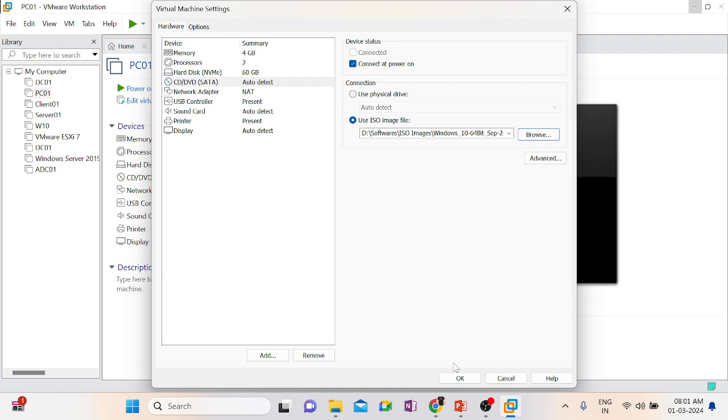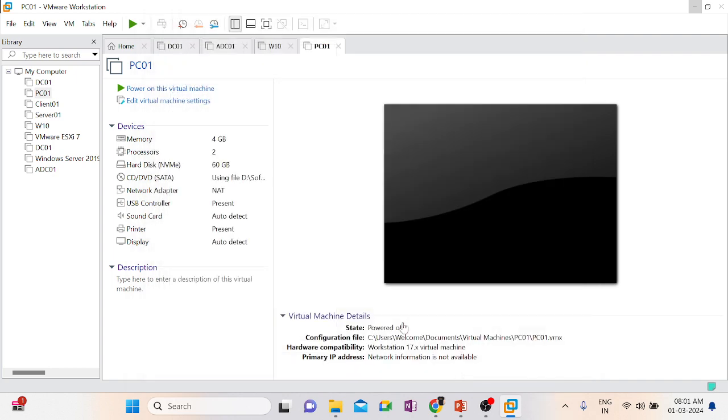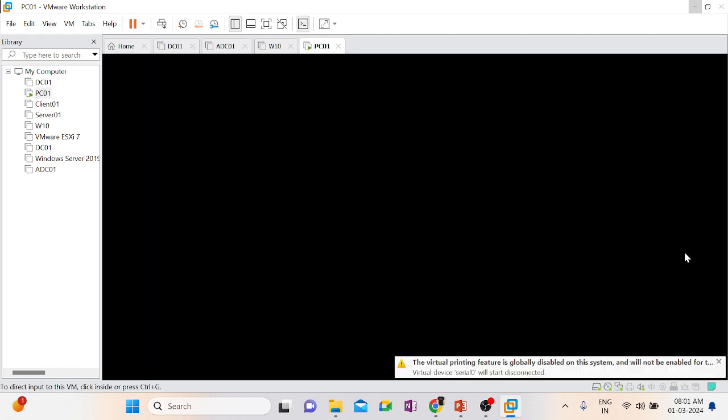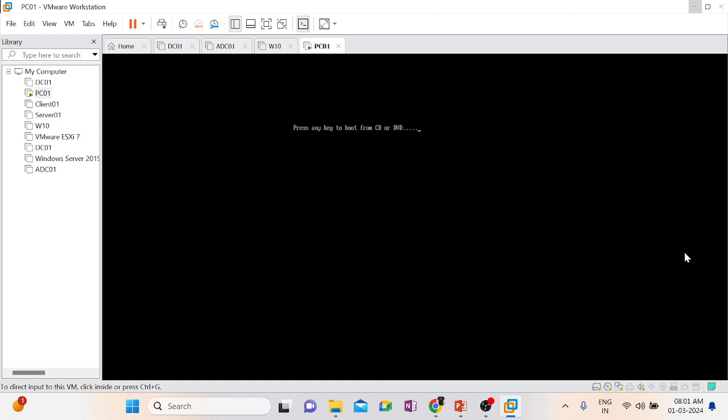That means I'm inserting the CD. Okay, you see, if I hover the mouse cursor here, it will tell you the file D colon software, under that ISO images, under that the Windows 10 image. So now I have inserted the CD into this virtual machine. Now if I just power on the computer, you see it automatically detects the operating system, and it will ask you to press some key. See, press any key to boot from CD or DVD. If I press something, it will go ahead.